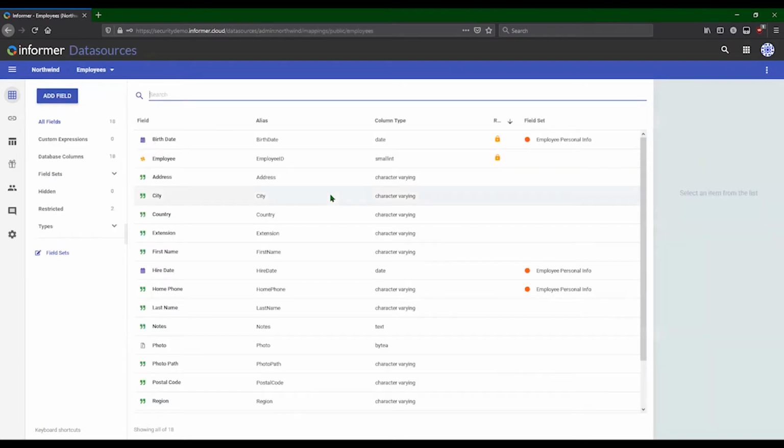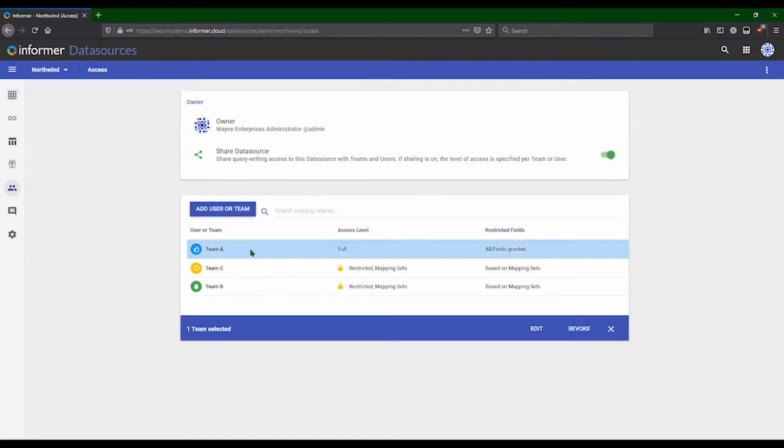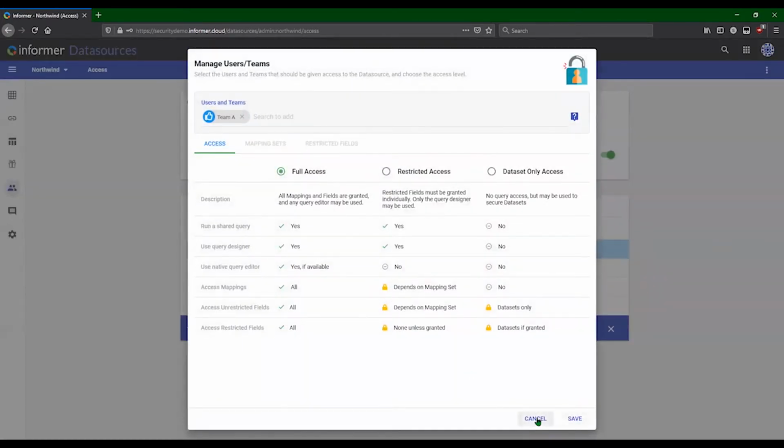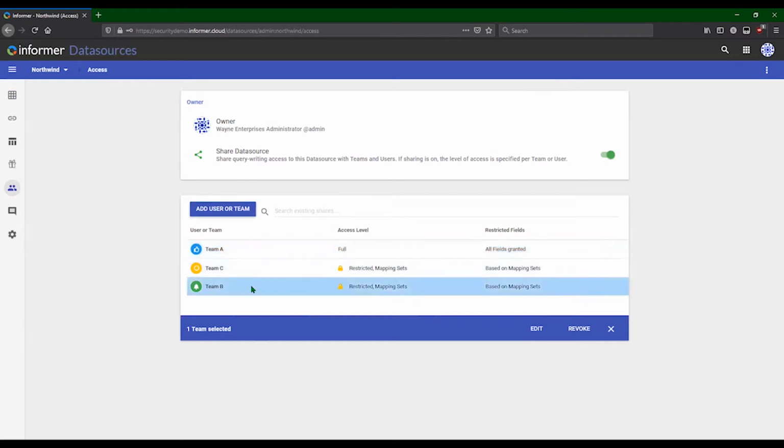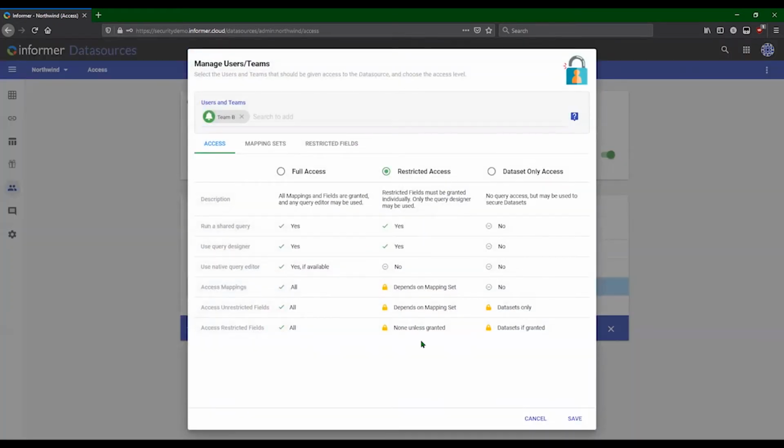In the employees mapping, we can see that both the birth date and the employee ID are restricted. This is indicated by the padlock here. When we share this data source, we can decide which teams get to see which restricted fields. So under our sharing, we can see that Team A has full access. That means they can see all mappings, all fields. Team B and Team C both have restricted access. That means that we can see some mappings based on mapping sets and some fields.